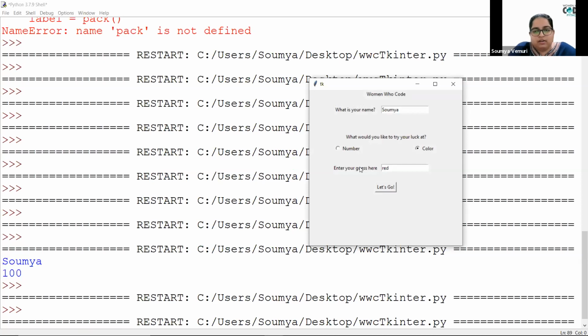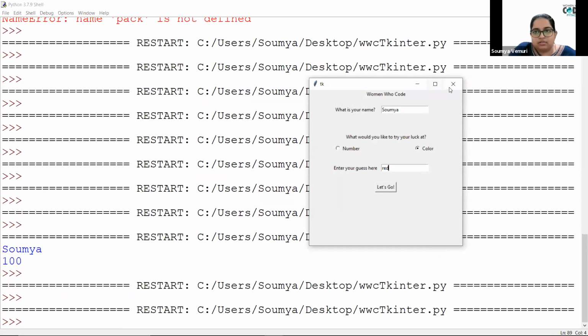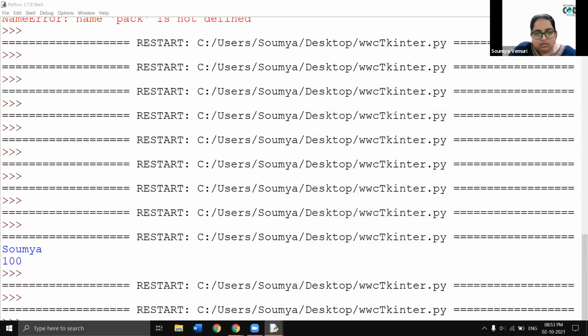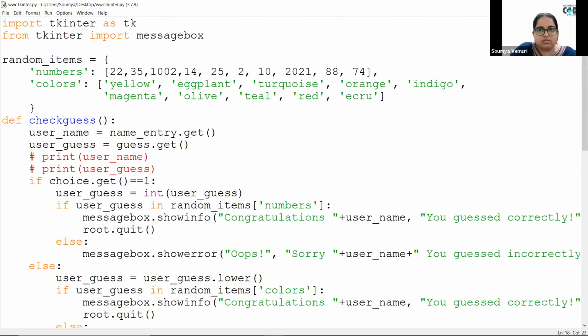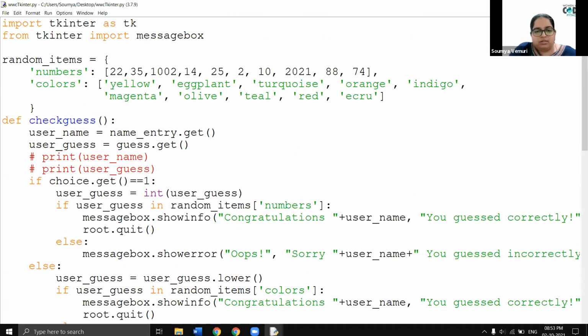Let's try red. Congratulations, I guessed it correctly. And then it closes. So that's how it would work. And we should be closing soon.